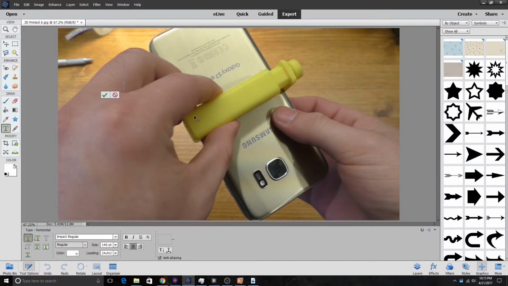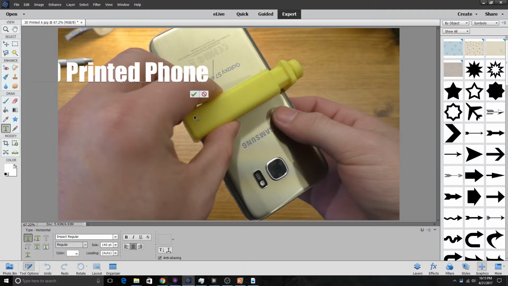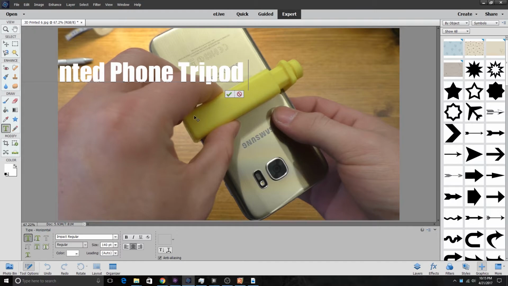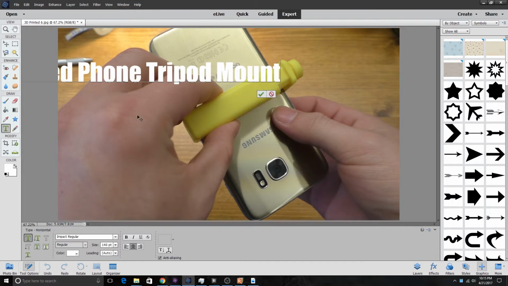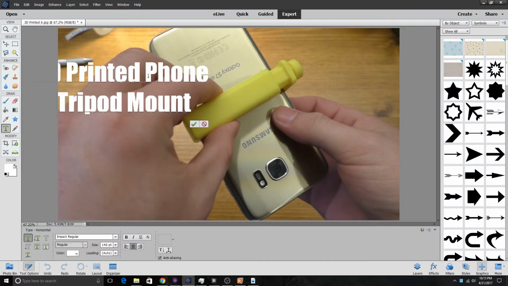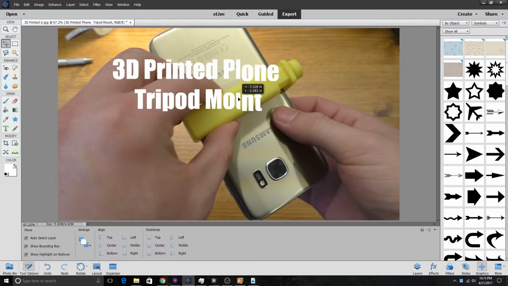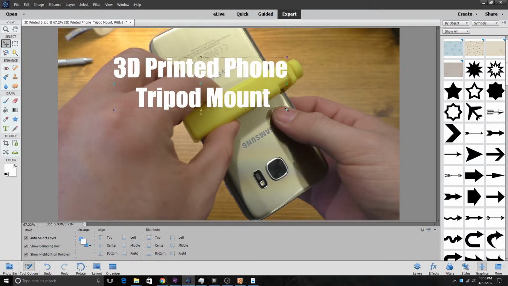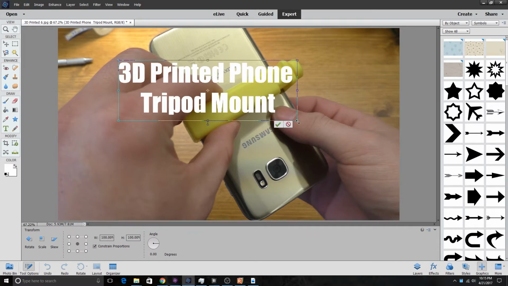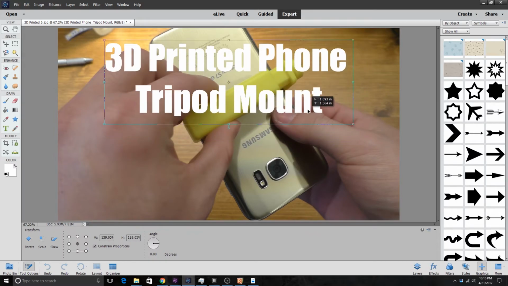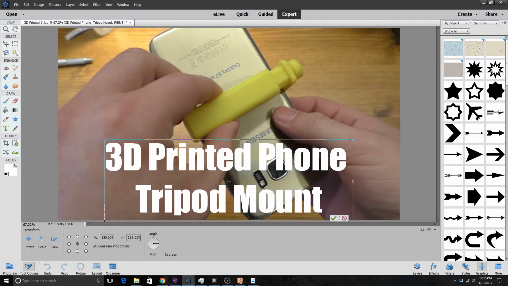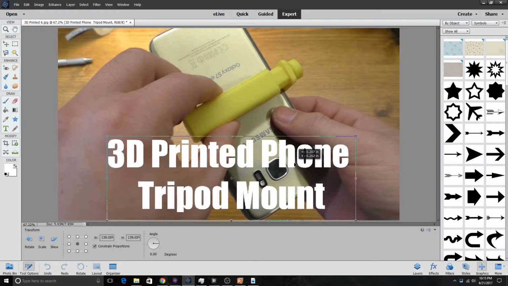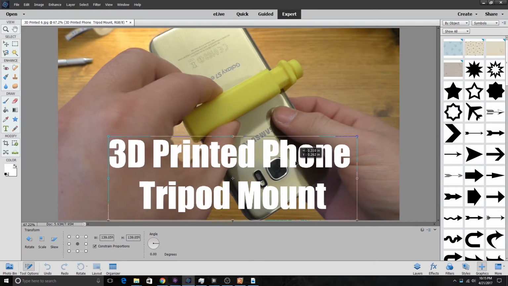And we're just going to come in here. We're going to say something like 3D printed phone tripod mount, and I might separate it out like that and make it huge. Something like that. Might just go ahead and put this at the bottom. Doesn't look too bad. Like that anyhow.